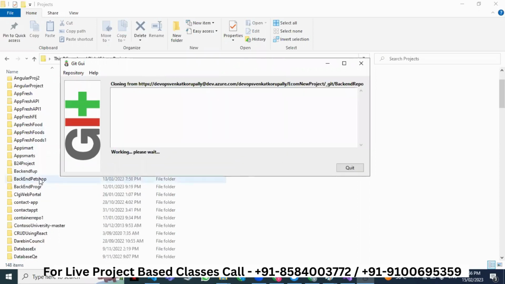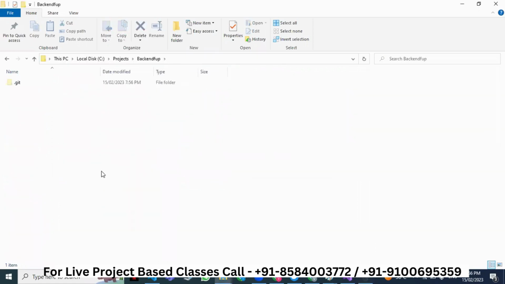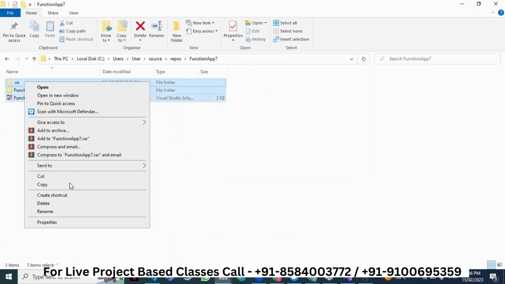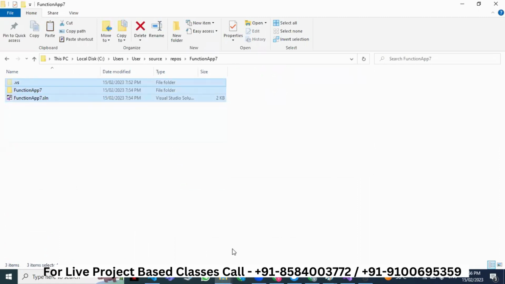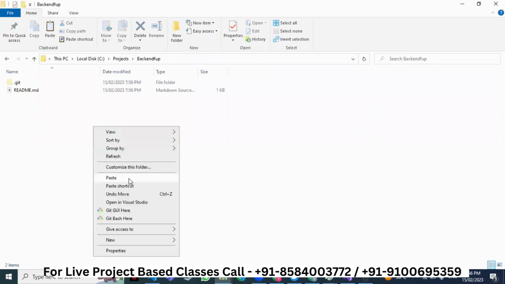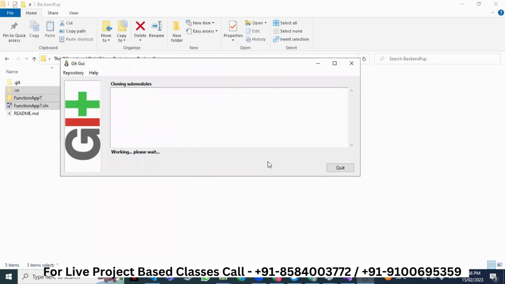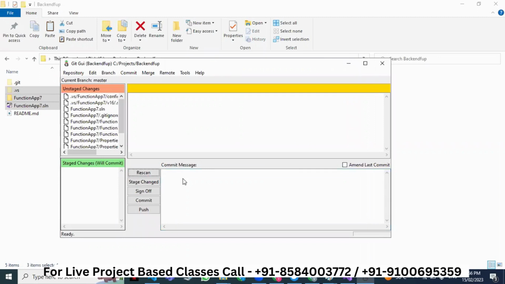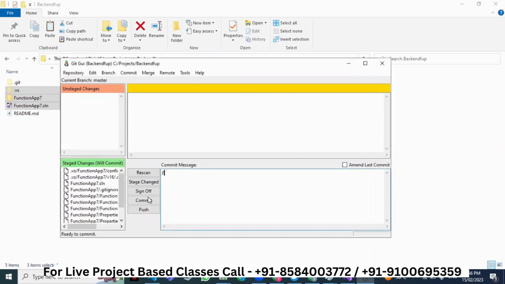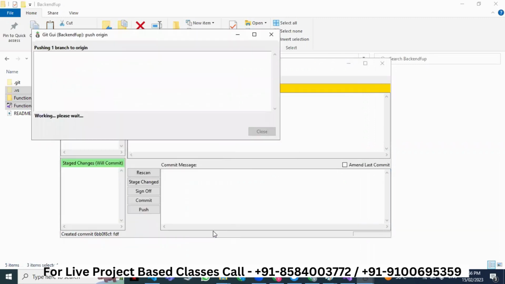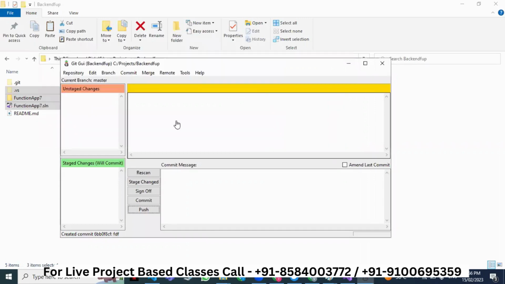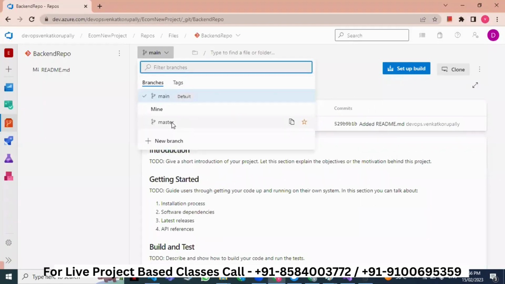You can see a new folder has been created. This is my folder. Now copy your files here, guys. Just copy these files from here to here. Paste it. Wait for a minute. Done. Rescan. These are the files. State change. Give a commit message. Commit and push. When you push, that code will be pushed to the master branch.